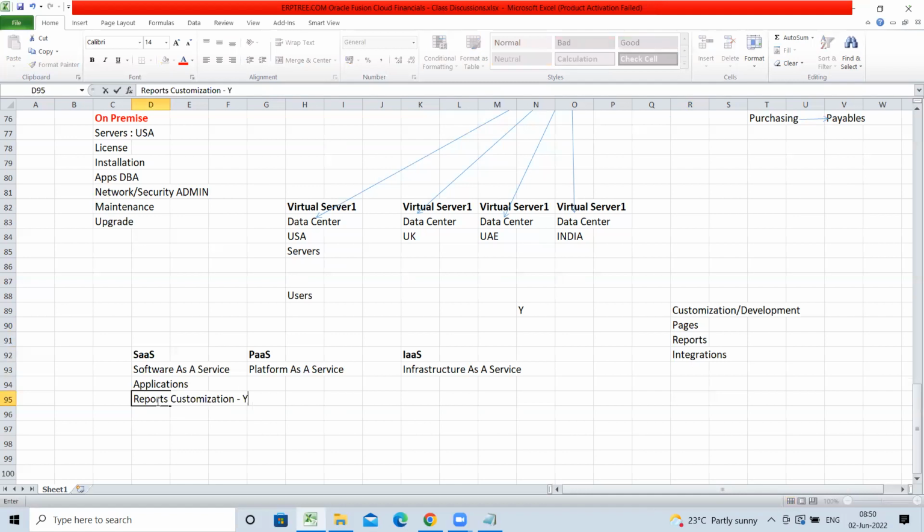Yes, you can do that. Okay. Reports customization, you can do that. Reports customization you can do if you are a SaaS customer. And integrations. Integrations, you can do that.